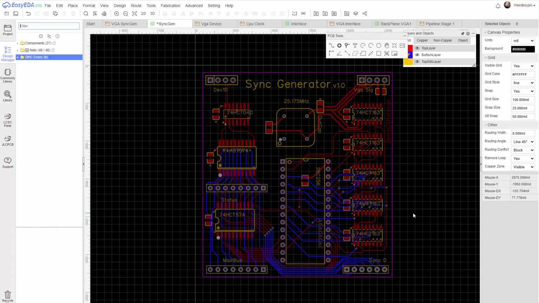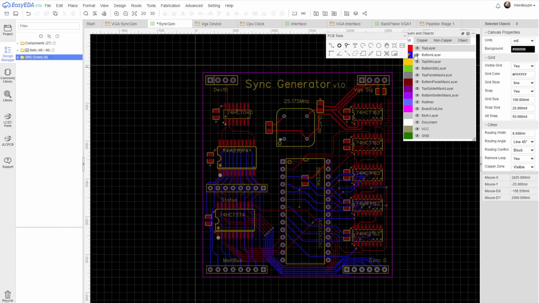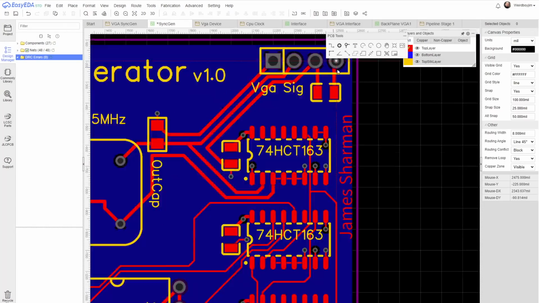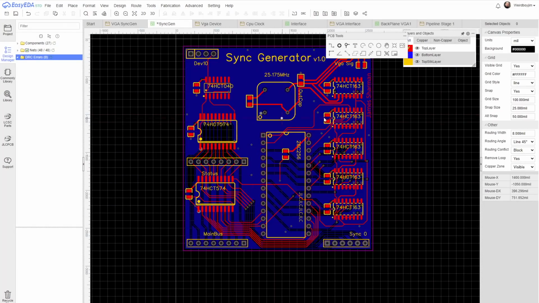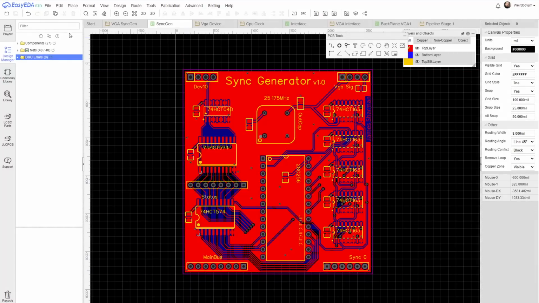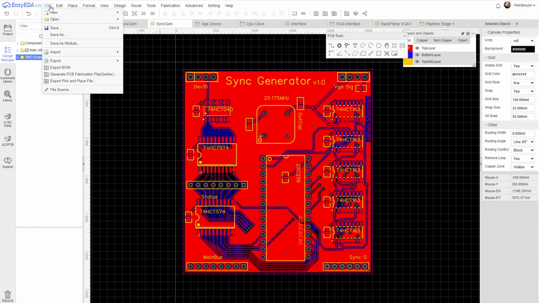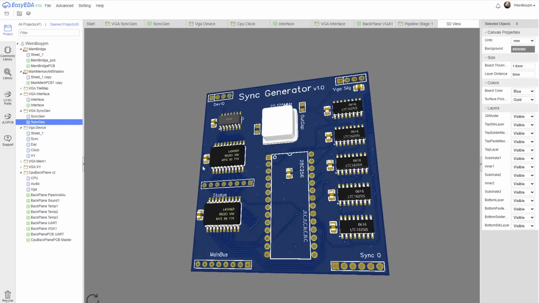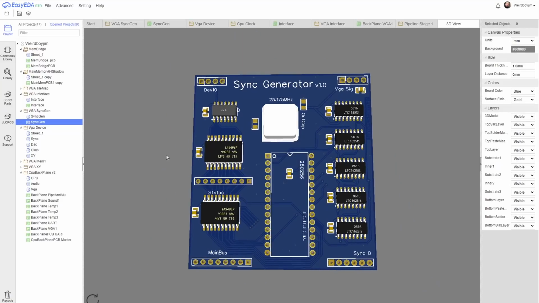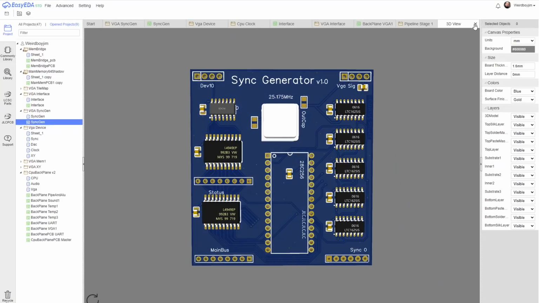Okay, so let's get some ground planes in. Okay, I've got a good feeling about this PCB, which is probably a bad sign. Let's get that made.